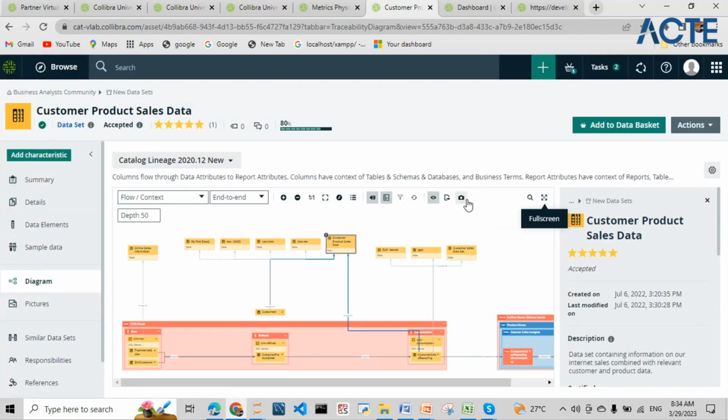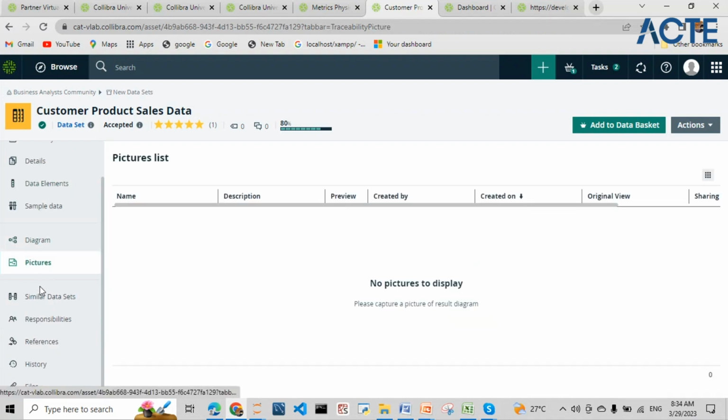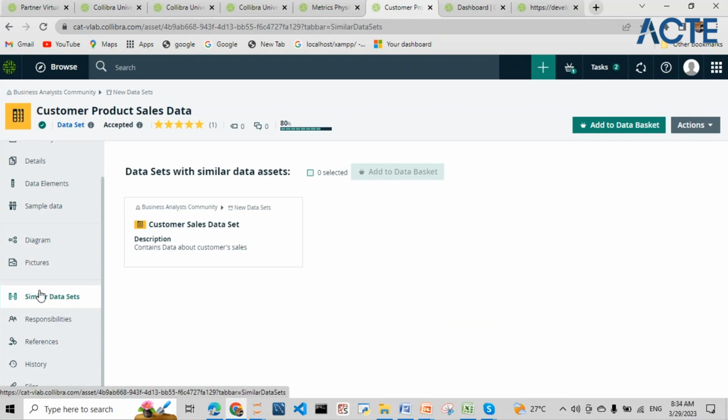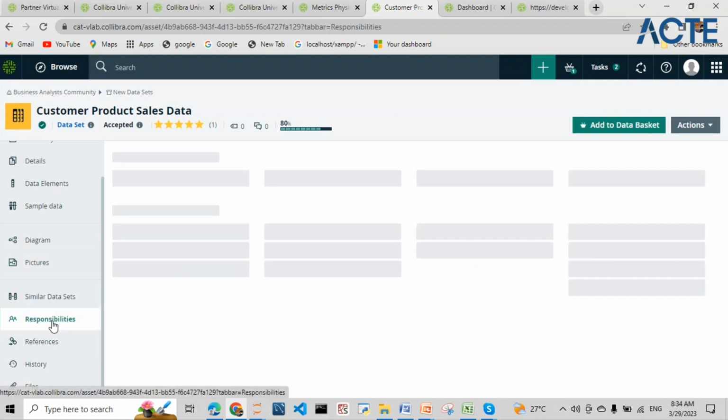If I click on capture picture, if I want to capture a picture in this view, then I can capture it. It will be available in the pictures for showing sometimes. Similar data sets, if I want to check, I can check.